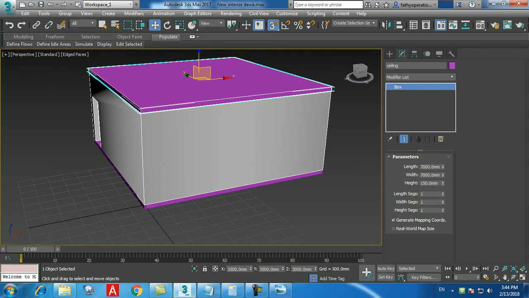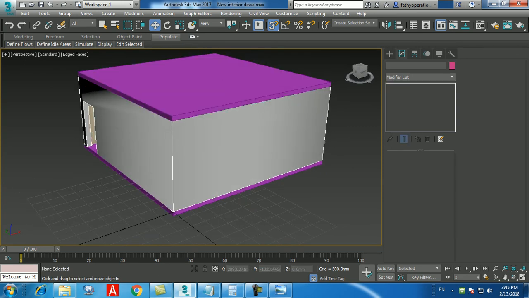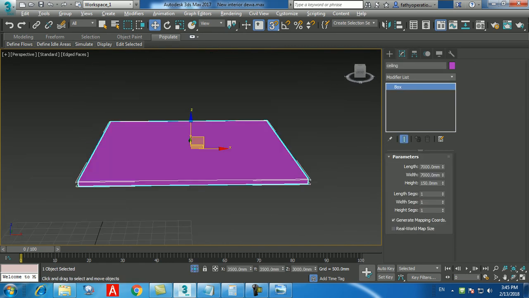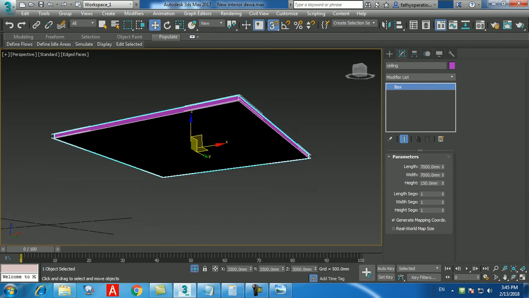Okay. Time to design this one. So Alt Q to isolate the ceiling. Alt select the ceiling, Alt Q to isolate it. See, this is the top. Okay, this is the bottom. I want to do the design on the bottom.